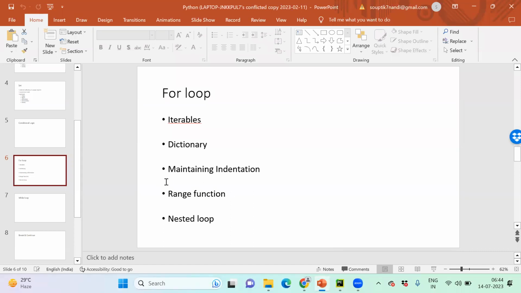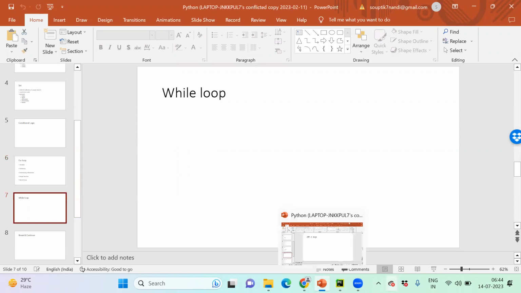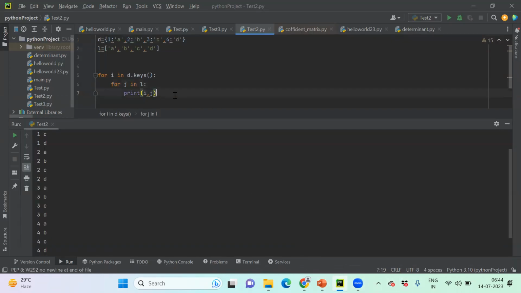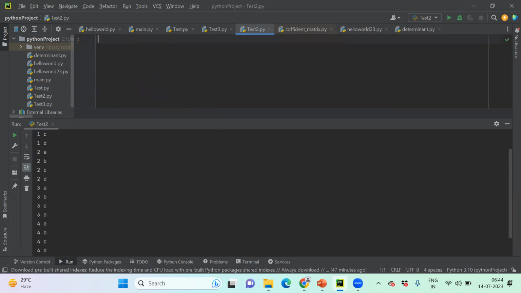Okay, what is a while loop? Similar to the for loop, there is a while loop as well. But while using a while loop, we do not have to use iterables. So let's use while. After while, we just maintain a condition. Suppose while I less than 10. Let's declare the I value. Suppose I equal 1. Okay, I less than 10.